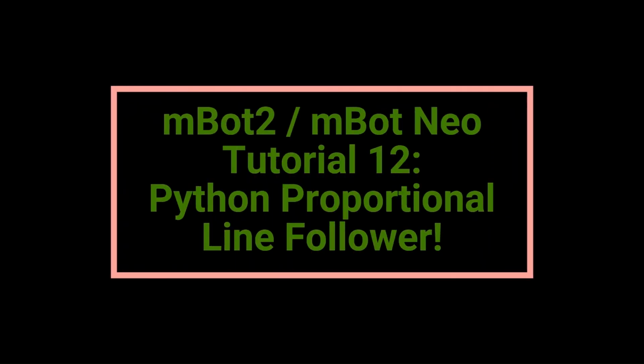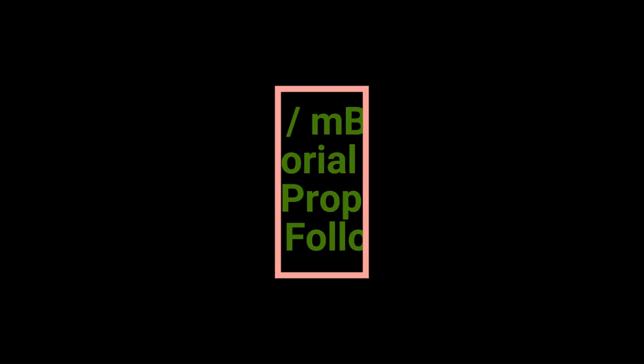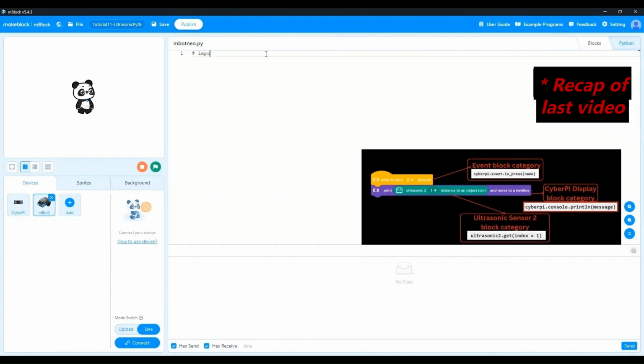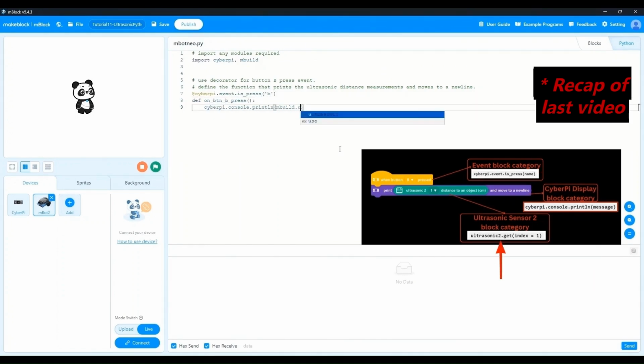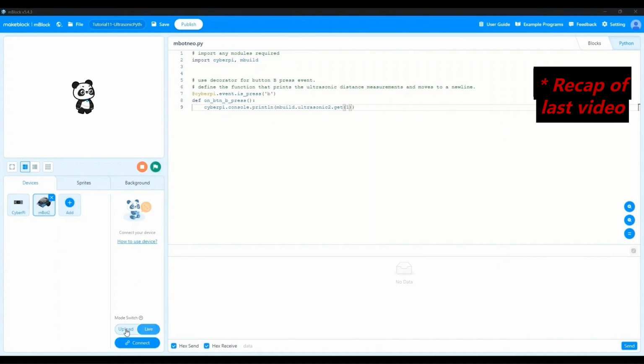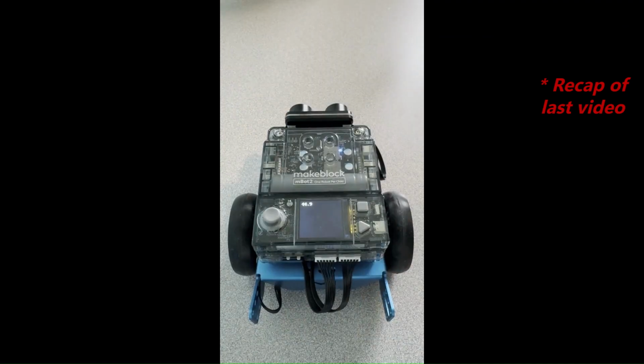Welcome back to Learn as you explore for another mBot2 tutorial. In the previous video, we implemented our very first Python program for the mBot2. We started with a small project in which the distance measurements are printed on the CyberPi display. We uploaded and tested this on the robot.